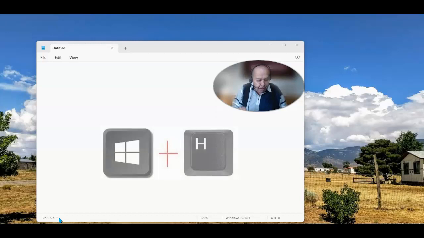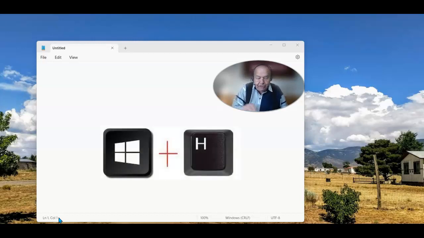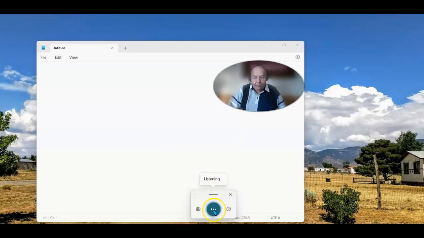So let's start it up. That's the Windows key and the H key. And as you see, it now pops up. It's listening. All I have to do is hit the microphone. And once I do that, what I say is what gets typed. Right now, I have Notepad open. So let's go ahead and do something in here.